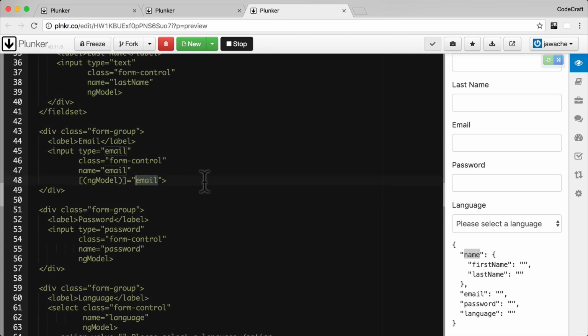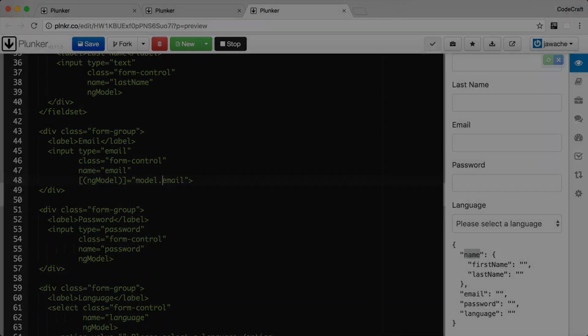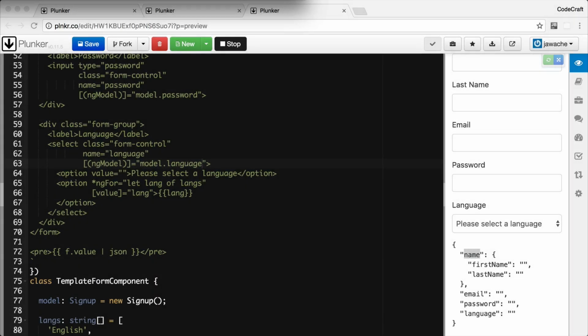So for example, in the email field, instead of binding to email, I want to bind to model.email, so our domain model. I'm now going to go through the rest of the form and implement two-way data binding. Okay, now I've gone through the rest of the form and I've implemented two-way data binding for the rest of the form controls. Now let's talk about validation.